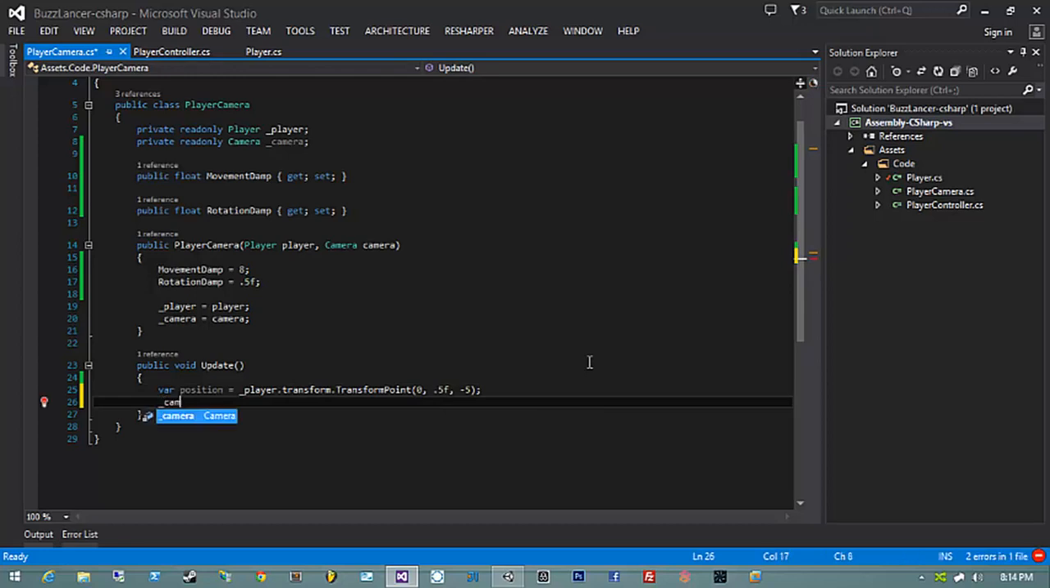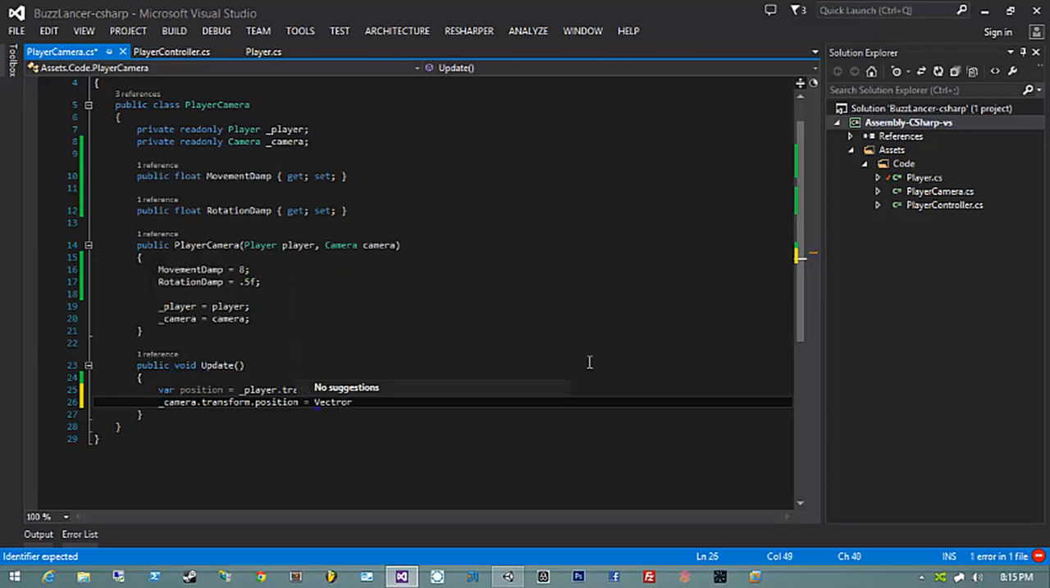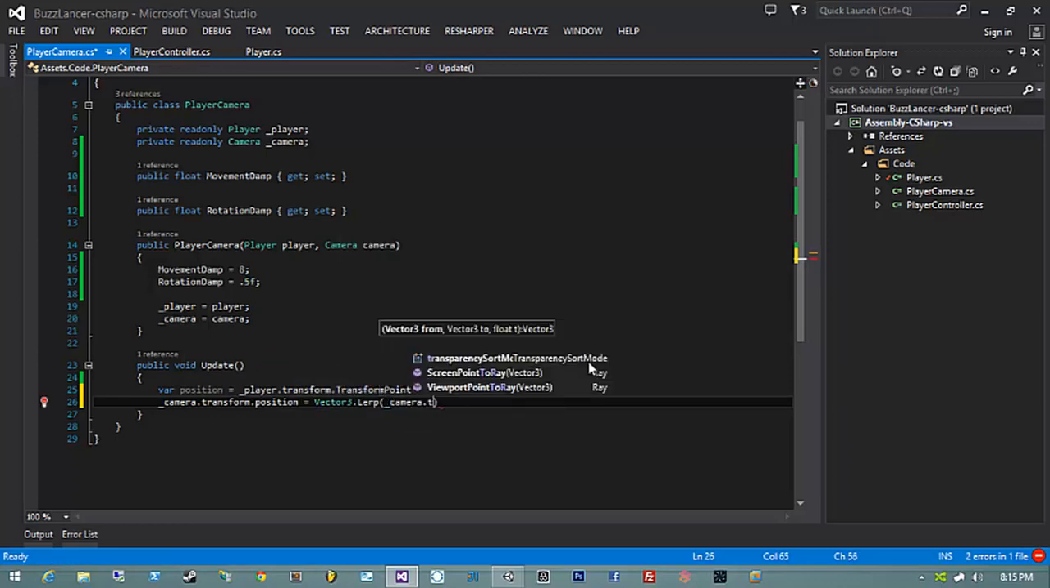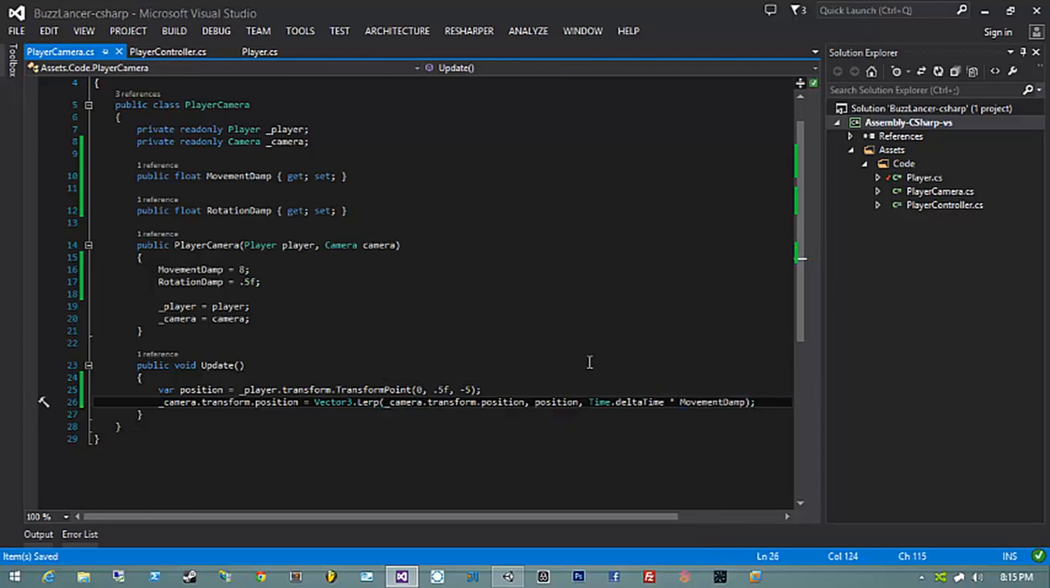Alrighty. Then I'm going to say camera.transform.position equals Vector3.Lerp between camera transform position followed by the target position with Time.deltaTime multiplied by movement dampening. So we're just interpolating between the target position and the current position of the camera.